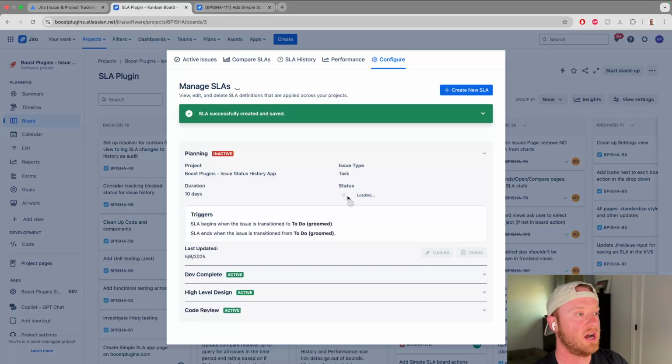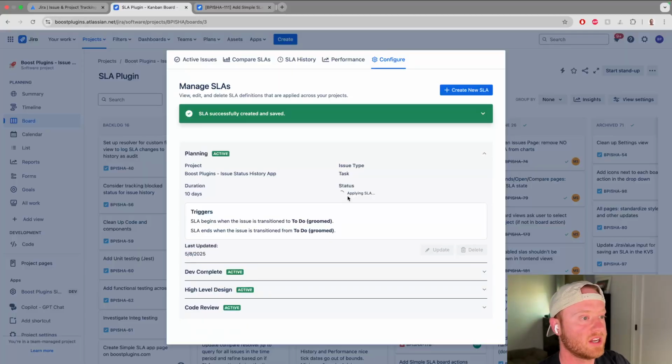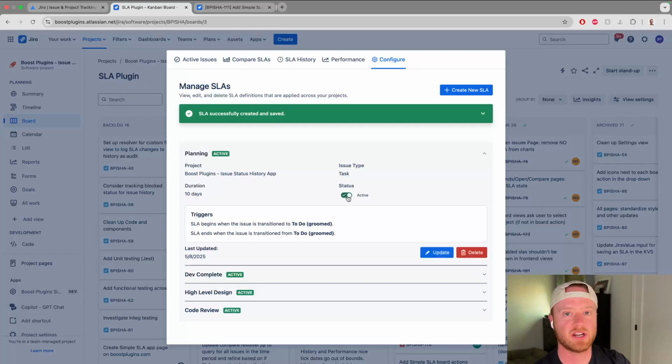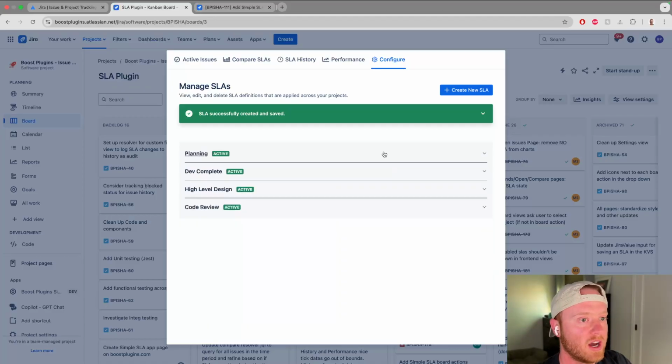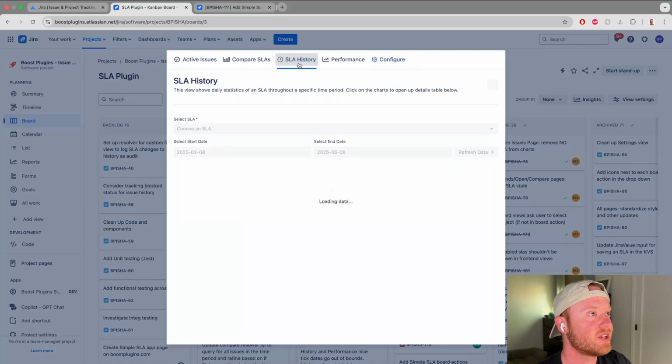This is one of the cool things about the plugin: you can install it today and create one of these SLAs, and immediately it will apply to every single issue that ever existed in your project and calculate how it was in that SLA when it entered, pretty much everything you need to know about it. If you don't believe me, I'm going to go ahead and show you in the history view.